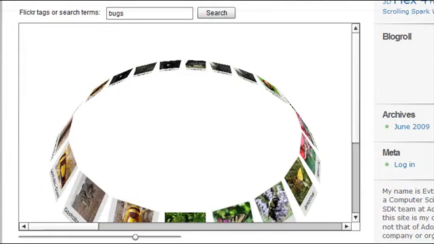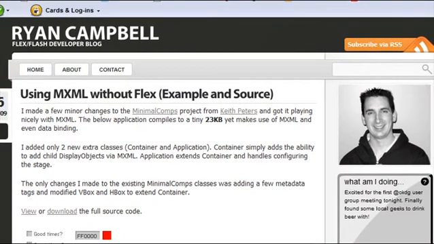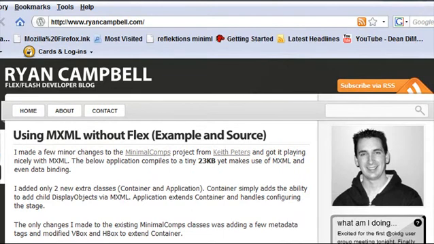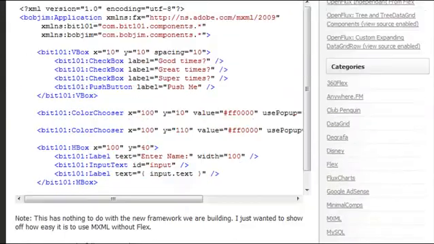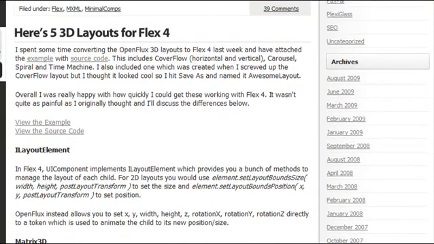And there's another one. And this is Ryan Campbell, and his blog is www.ryancampbell.com. And both of these guys released their source code, and that's wonderful. Isn't that a nice-looking guy? He's ready to code. So if you've got a project, just email him. I'm sure he'll be glad to help you out at his price.